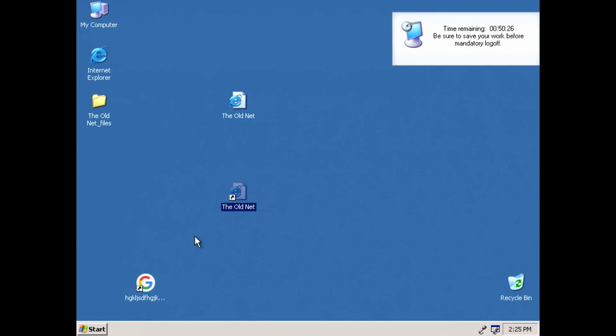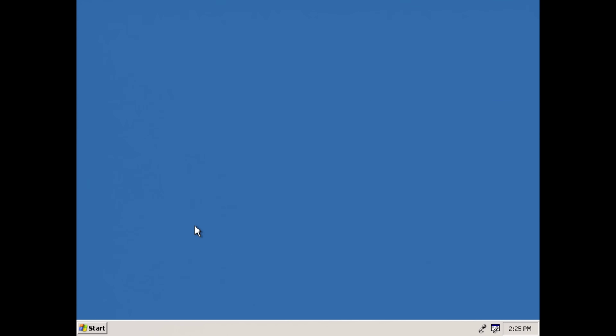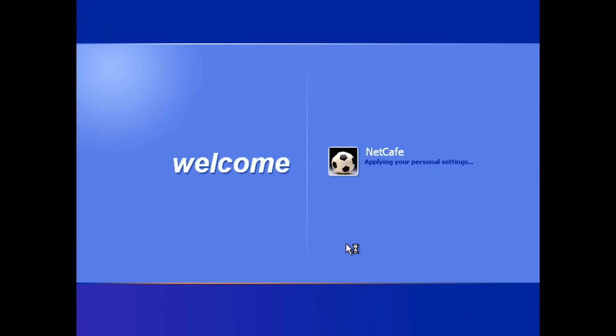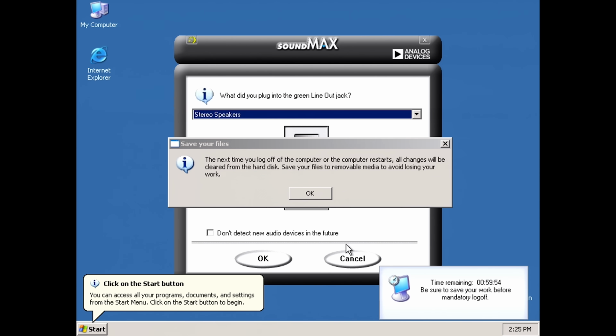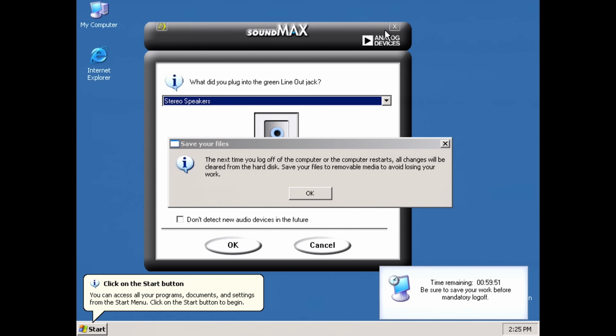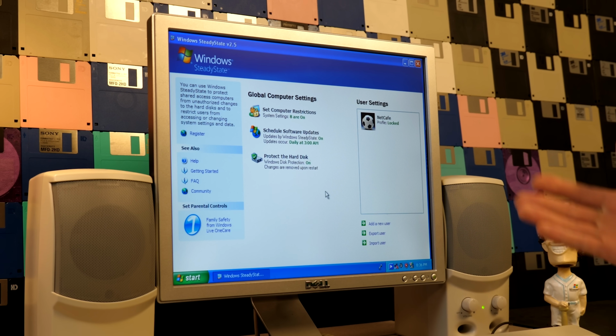But the point that I was trying to make here is I got all this stuff on the desktop. The moment I log off and log back on, all of those files will be gone, and in fact, the SoundMax thing is going to come up again. Alright, so that's how you set up this program, and that's how you're supposed to use it. Now we're going to get into the point of the video where we just try to mess everything up.